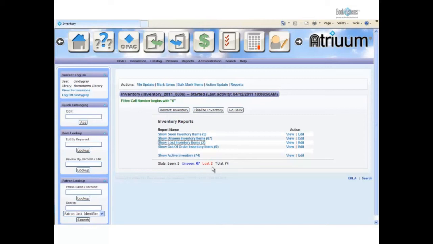Use the stats for a quick decision about the progress of an inventory. When the number unseen approaches zero, you are nearing completion of the inventory. Use the reports to see supporting data for any facet of the inventory process for which you want details.